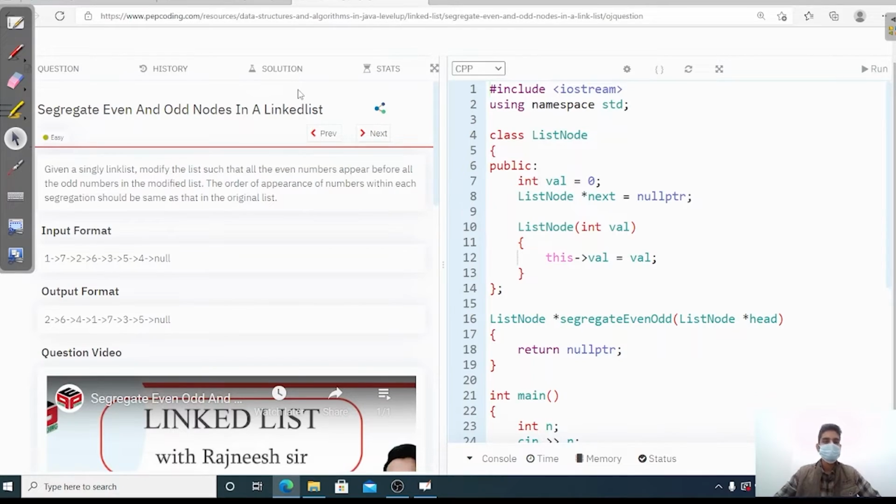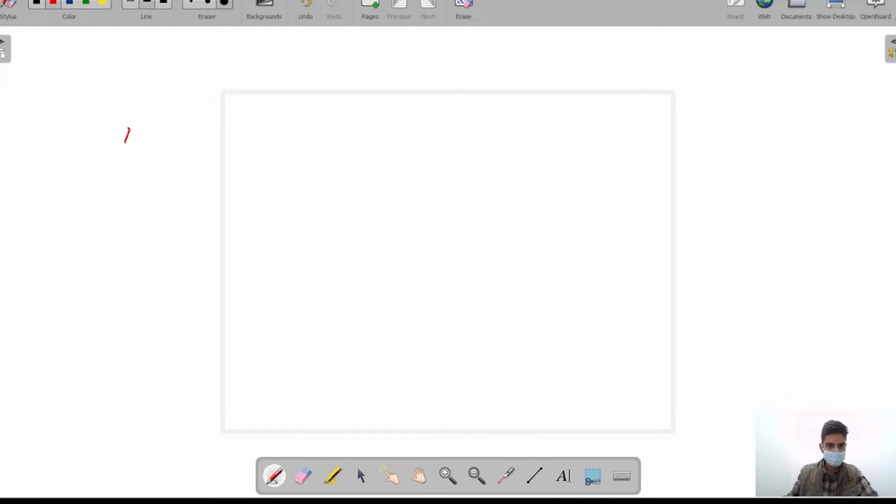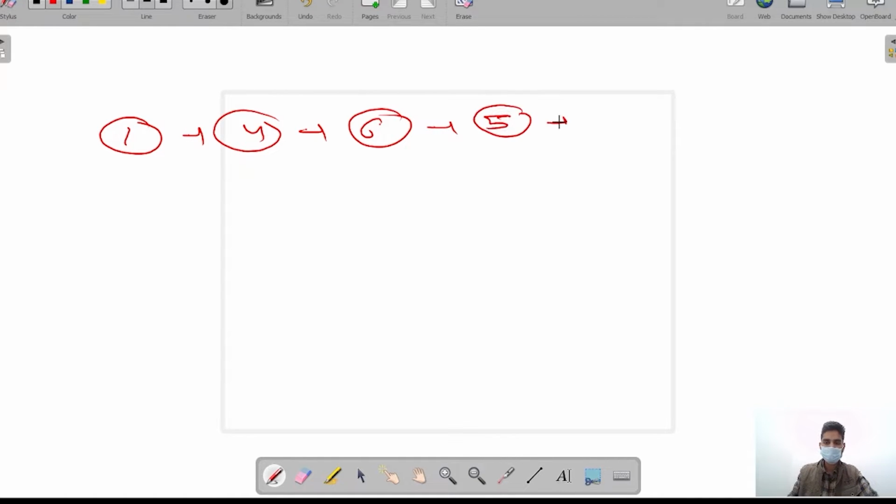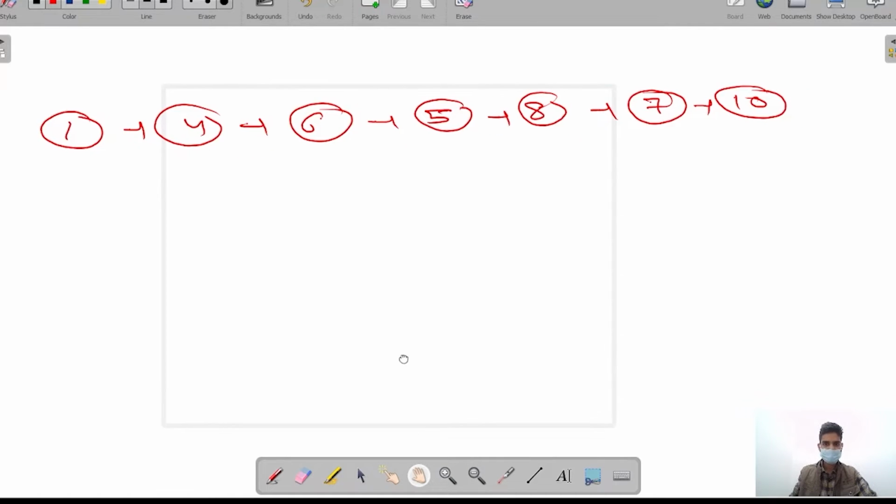Hi guys, in this video we have to segregate a linked list into two parts. The first part should include even nodes and the second part should include all the odd nodes. Let's say we have a linked list 1, 4, 6, 5, 8, and 7, and take one more, 10.